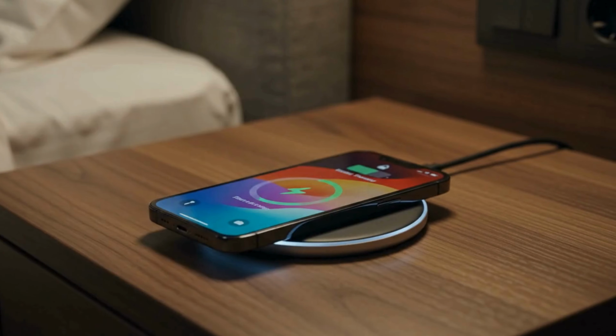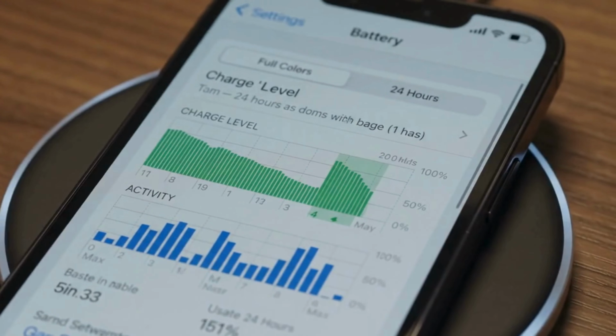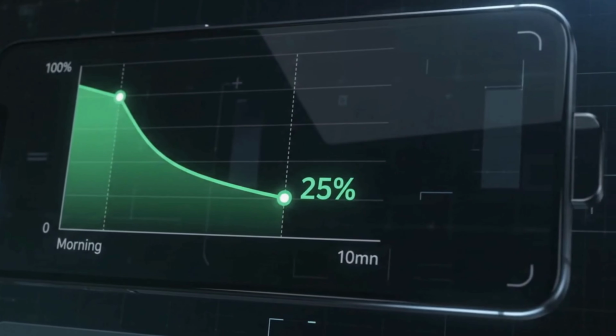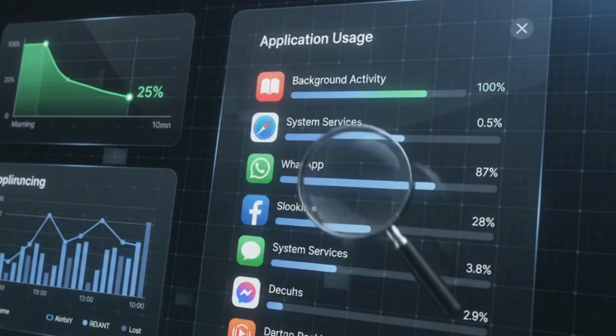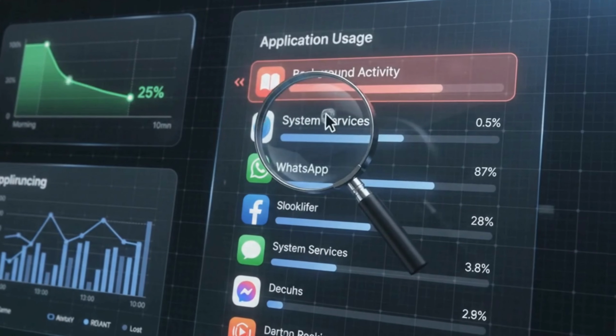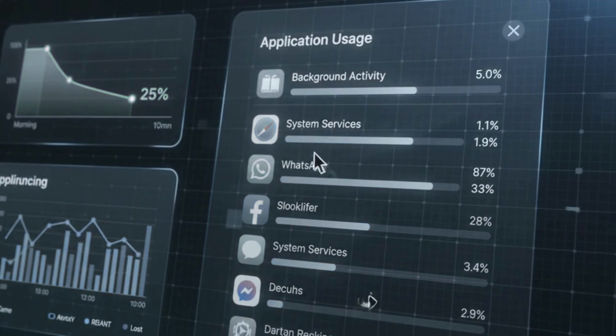Charge it under similar conditions and compare the next night's battery graph with the previous night. Do not judge the result using only the percentage displayed in the morning. Check which application or system activity consumed the power. That information is more useful than randomly disabling additional features.